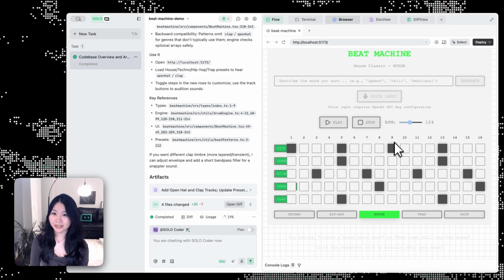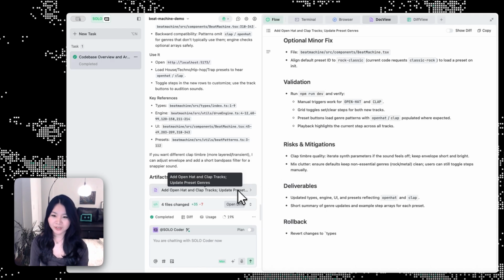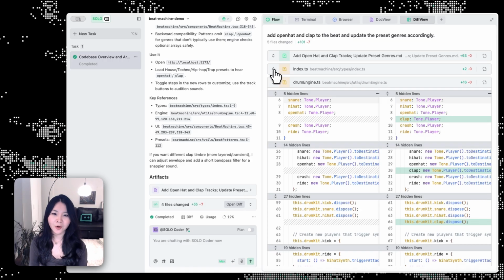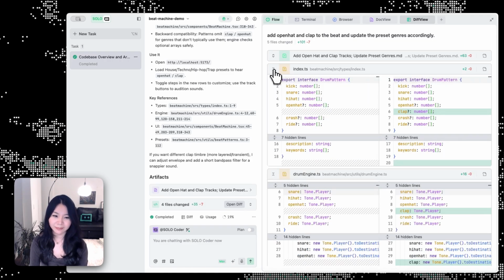Okay, now our beat is getting better. For each feature that I complete, I can also review the artifacts like our initial plan and take a look at the code, like how you're doing code review for your teammates.